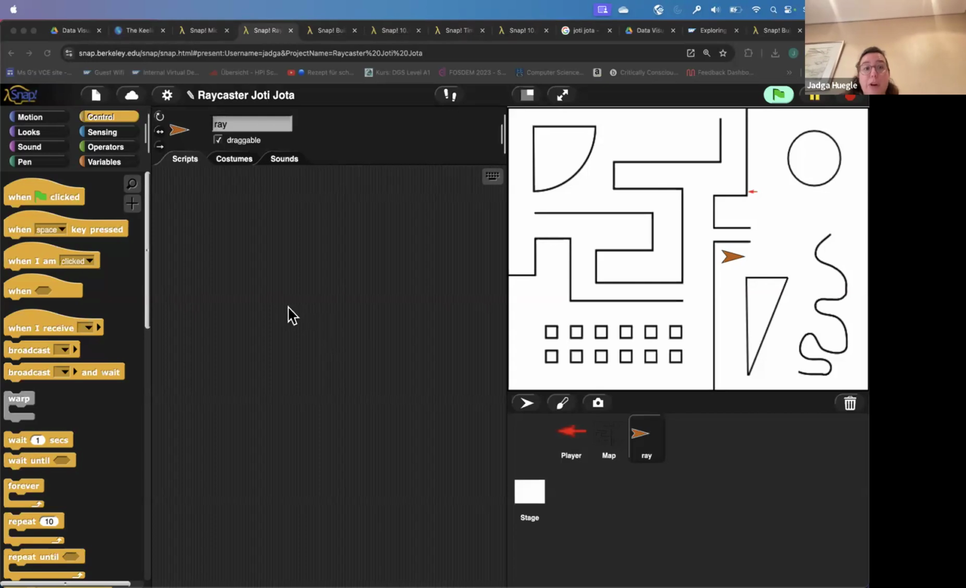Okay. So first, we want to create our ray sprite, and this ray sprite is supposed to constantly go to the position of the player and to face into the same direction as the player faces. So the first thing we want to do is when the green flag is clicked, because we start the playing thing with the green flag, so let's also start this with the green flag. When the green flag is clicked, forever, go to the player and face in the same direction as the player.